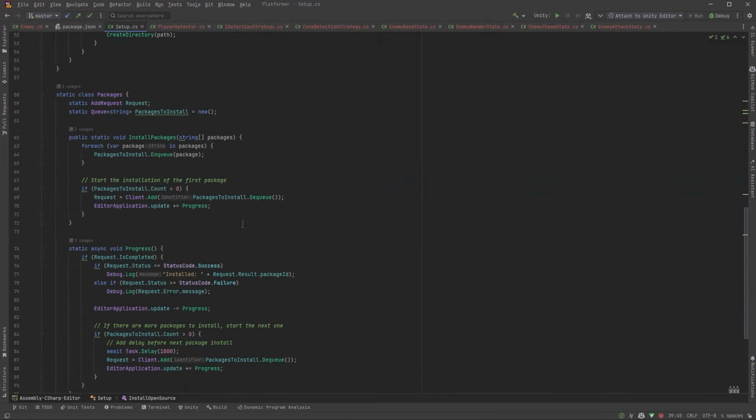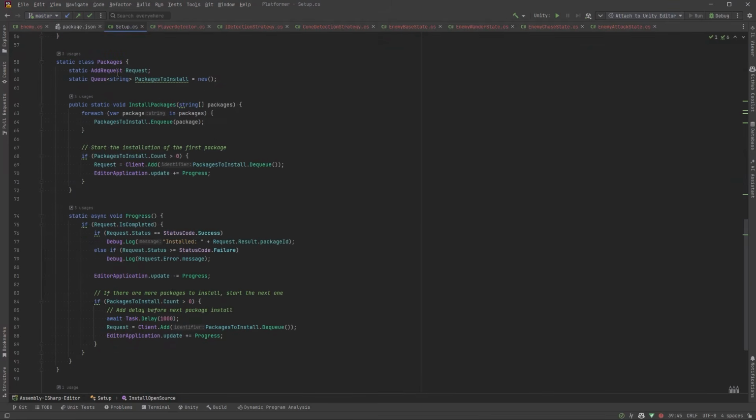If we come down here, this is the code that I've written to import packages. I'm not going to type it out because it's a little bit more complicated and involved. Essentially, what's going on here is we're going to make a queue of strings of the package names. Then we are going to pull them out one by one and make a request to add the package.